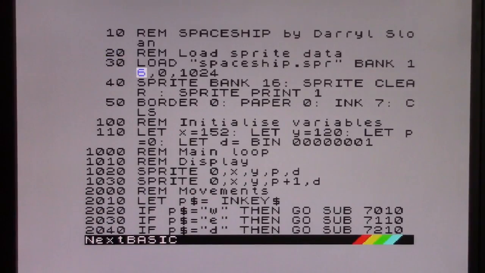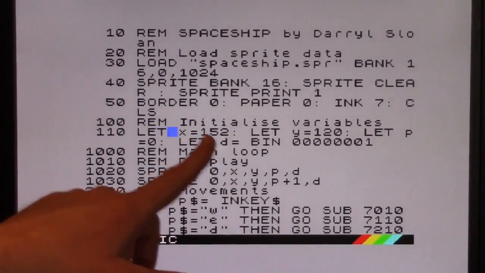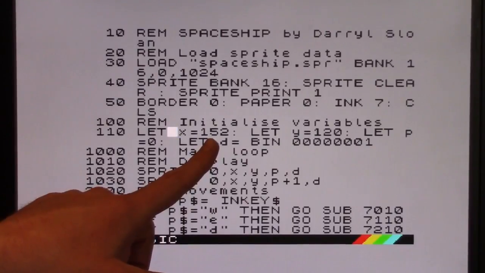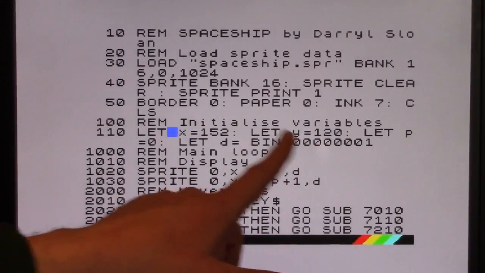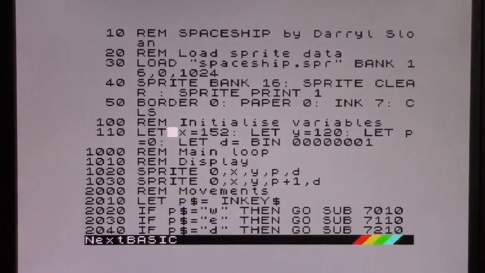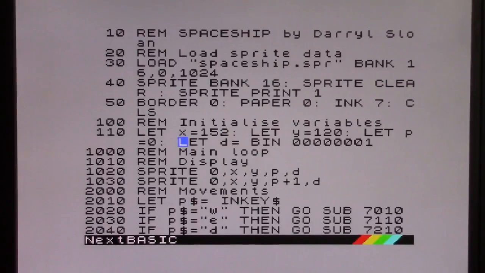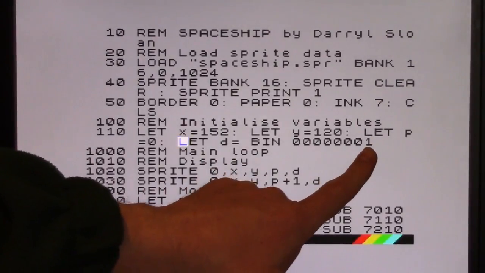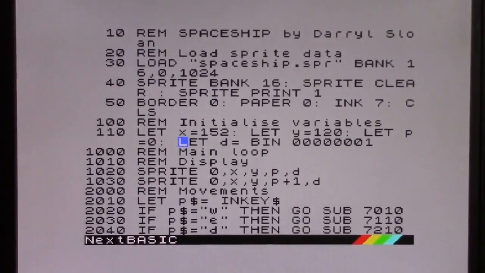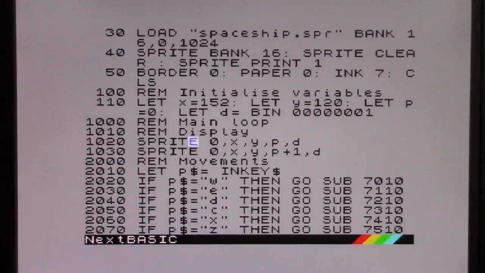I'll just point out that we're using X here to control the ship. So X determines where it is horizontally, Y determines where it is vertically, so that's the center of the screen to begin with. The variable P will be used to control which particular pattern, which sprite pattern is associated with the player, and D controls which direction that pattern is facing, with that one being the default one, which is up.